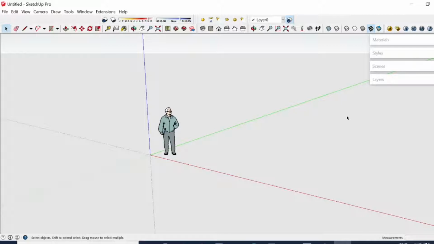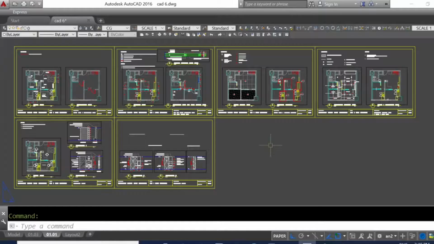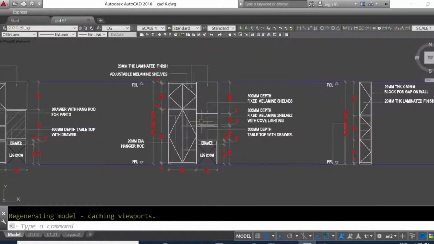In this tutorial, you will learn how to import your CAD drawings to SketchUp. Before you import your CAD to SketchUp, clean up your CAD first to only have the drawings you need. In your CAD drawings, go to Model Space and delete everything that you don't need.